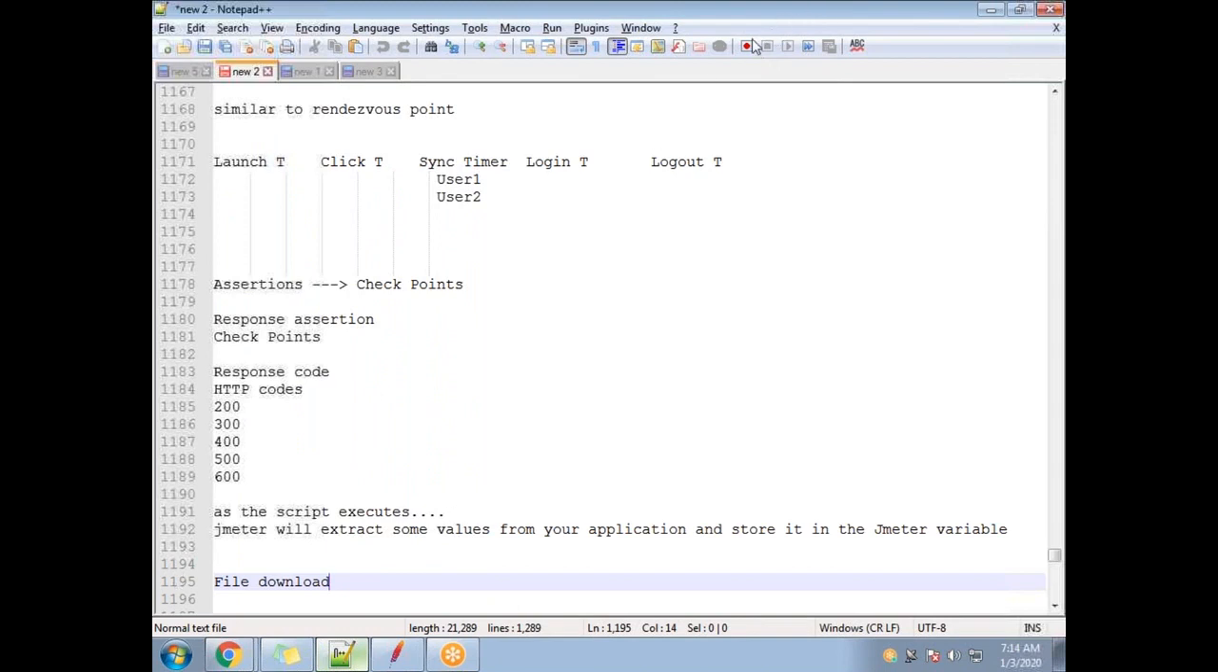Are you able to see my screen, guys? First, let me know. Are you able to see my screen, all of you? Are you able to see my screen?